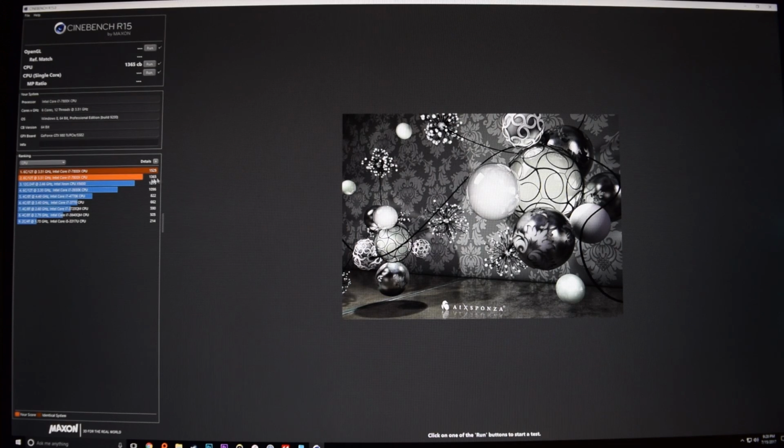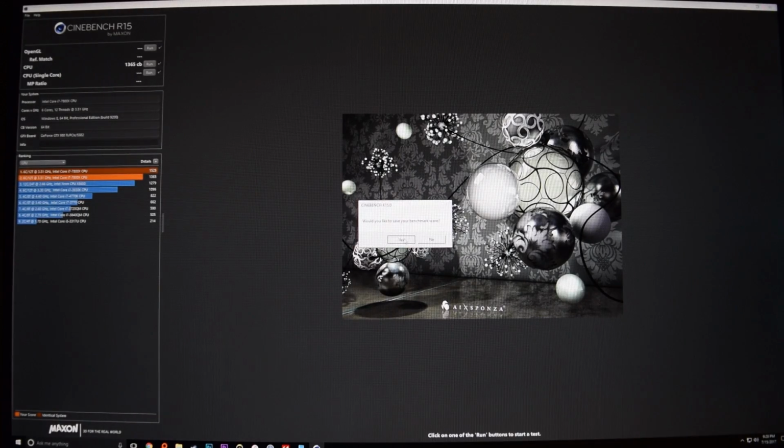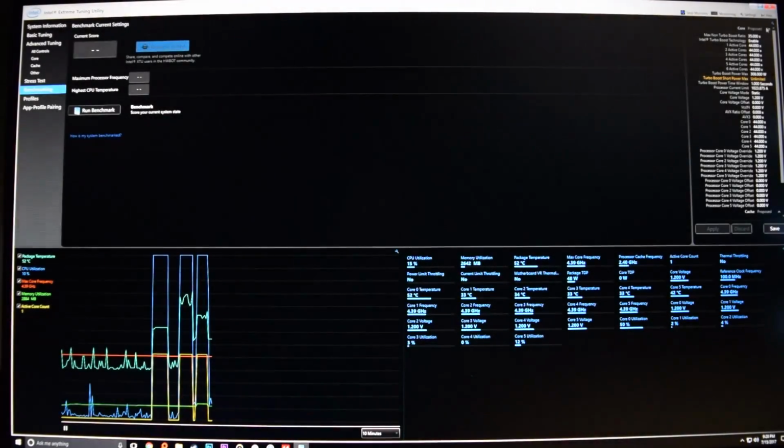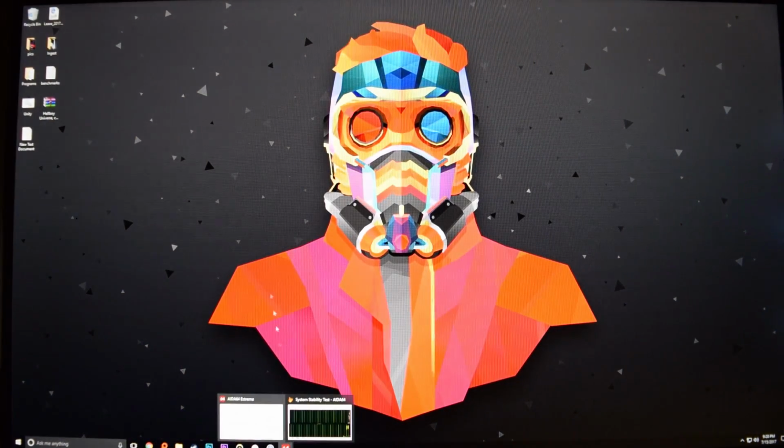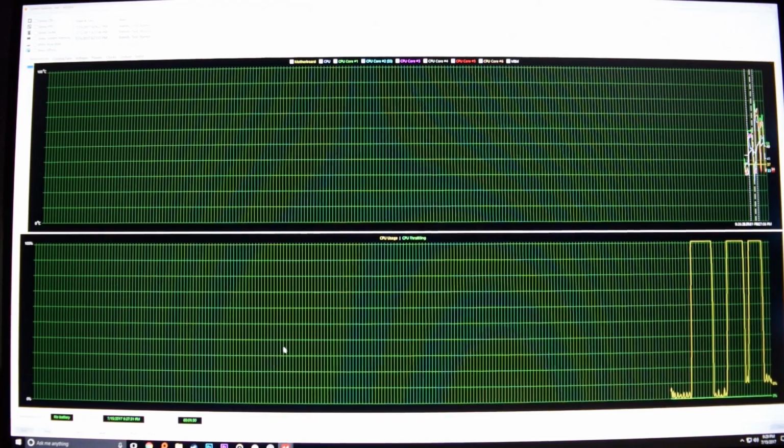So let's see what we got here. We got a score of 1365. Okay, so I'm going to go ahead and remember that 1365. And at this point, let's say that I ran my test for 10 minutes on FPU and CPU in AIDA64, and I ran Cinebench through with no problems.